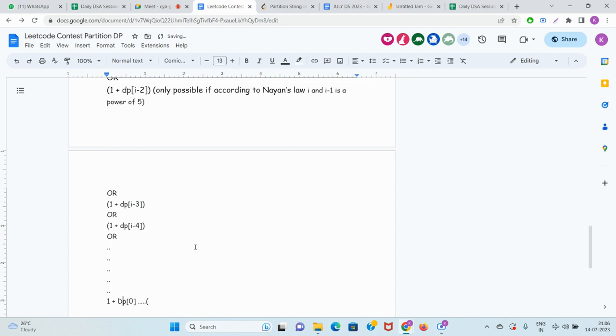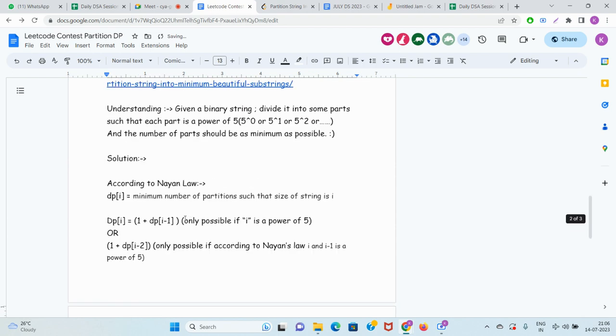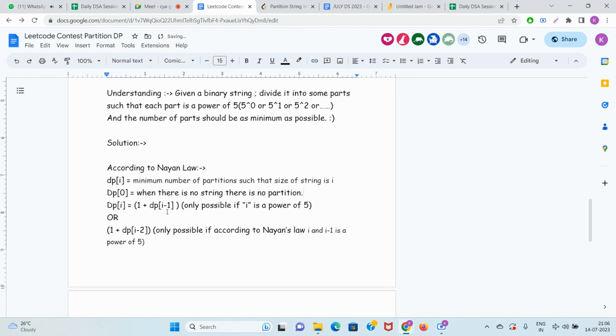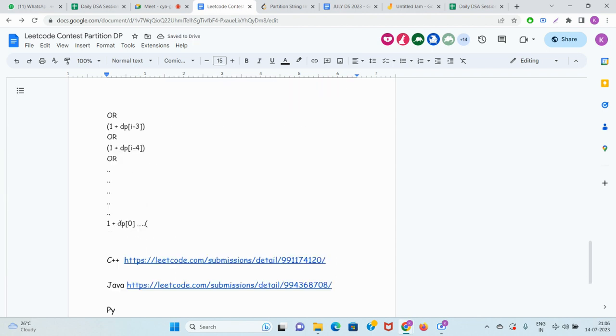And guys, we should initialize our dp of 0 equal to 0 only. Why? Because when there is no string, there is no partition. Aur ek sach baat batao, itna dhyan se likhne ki zarurat nahi hai, common sense bhi laga sakte ho. If you consider the whole string, then there will be only one partition, so 1 plus 0 should be the answer. If there is no string, no partition, and you are considering the full string in one go, the answer should be 1 only. So 1 plus 0, dp of 0 should be 0.